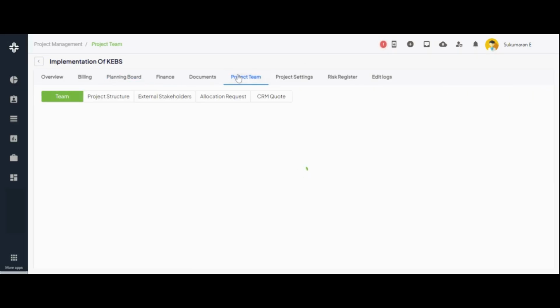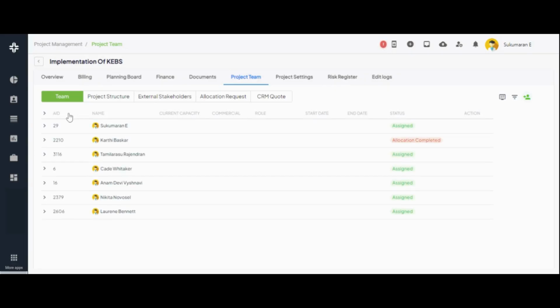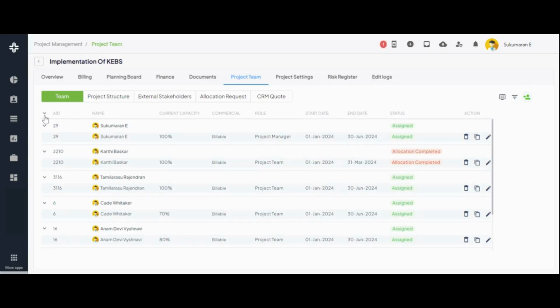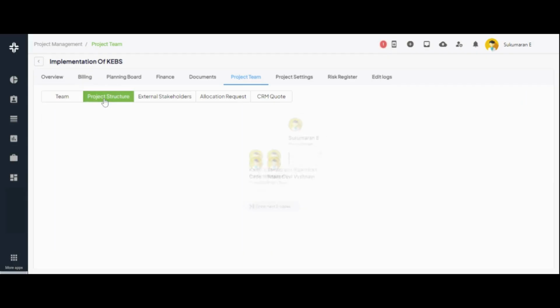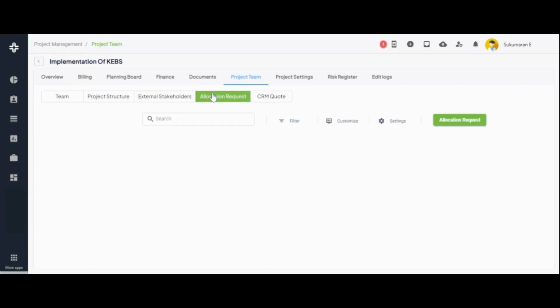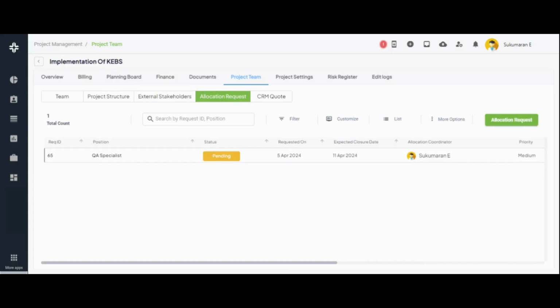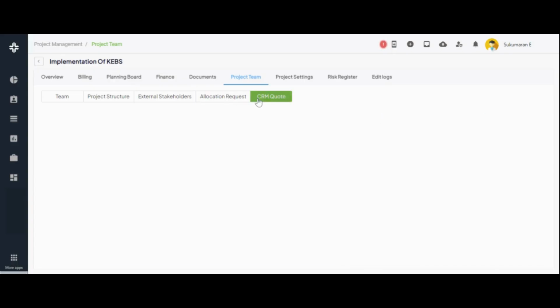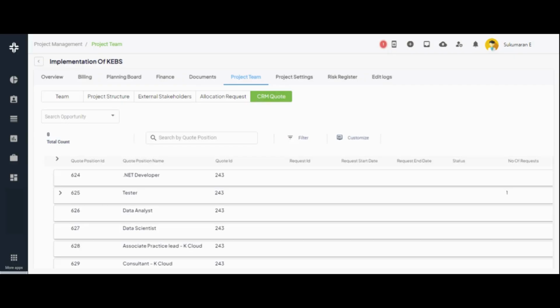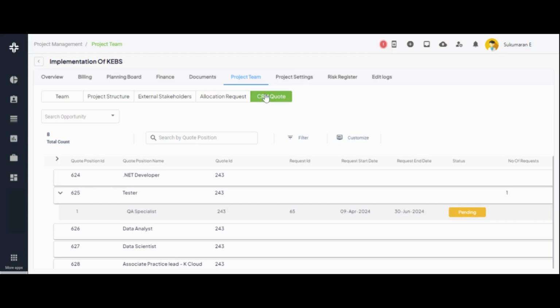In the Project Team section, you can efficiently manage your team's assignments. Additionally, involve customers or third-party vendors using the External Stakeholders tab. Easily raise requests for quote positions, which are automatically derived from opportunities, and track their status seamlessly. With resource allocation, ensure optimal team matching for your project needs.